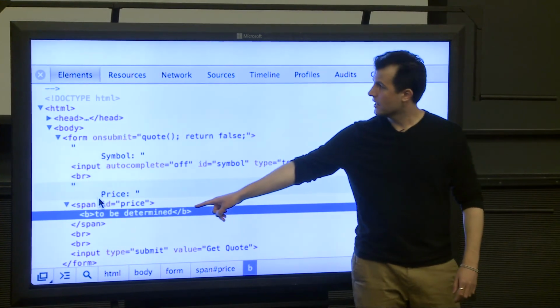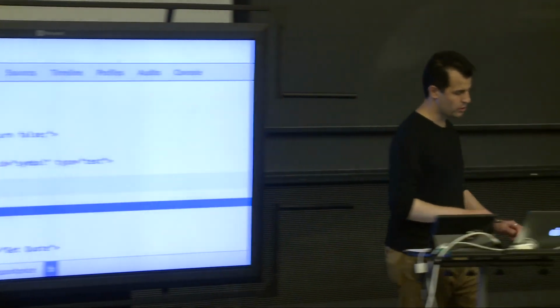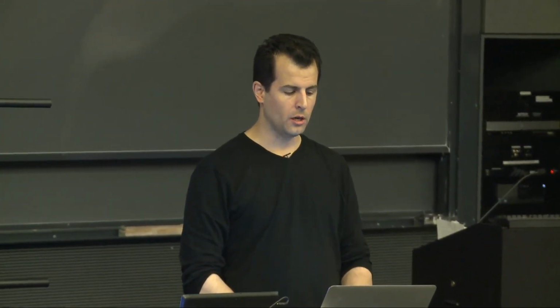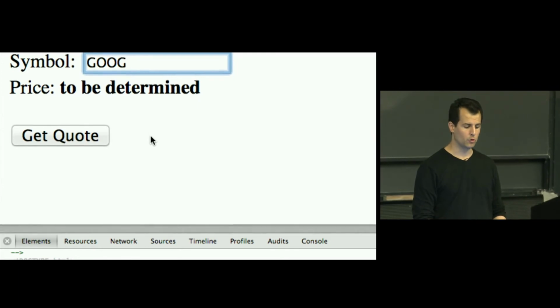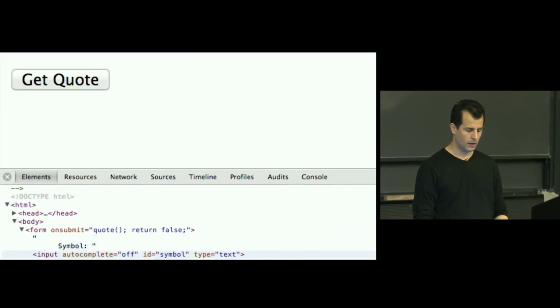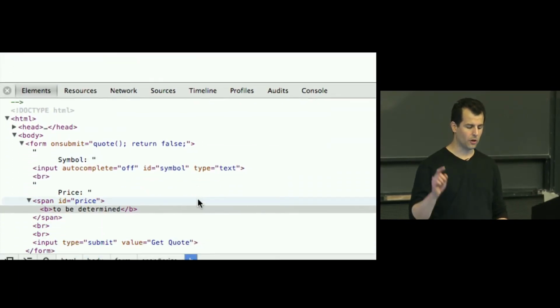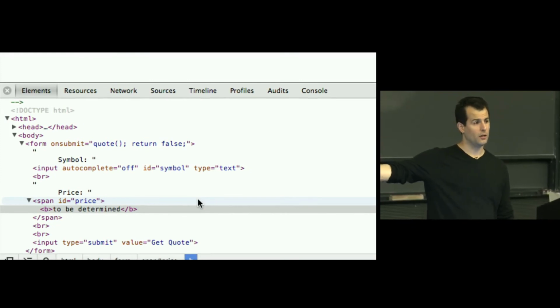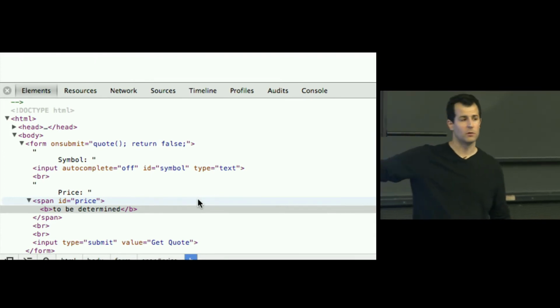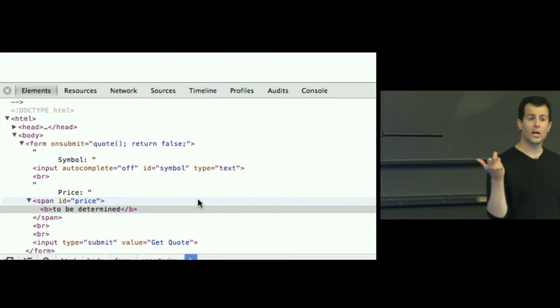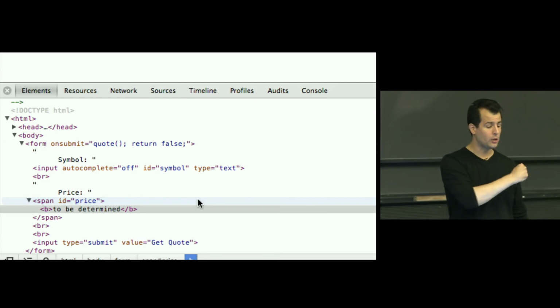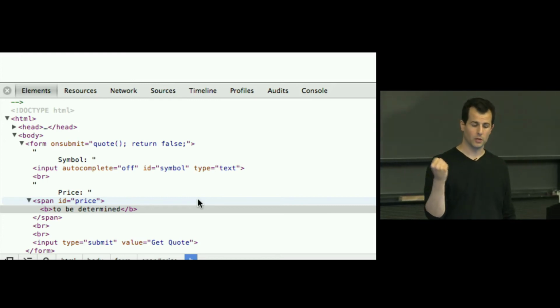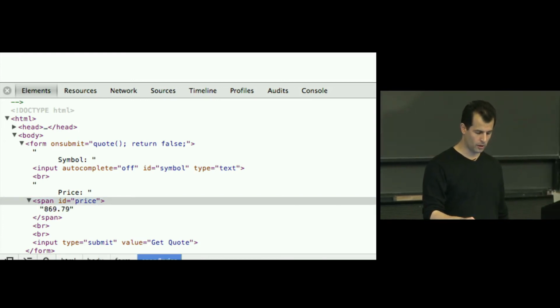So watch what happens now. It's going to be a little small, so I'm going to do it this way. I'm going to type in GOOG. I'm not going to hit Enter or Submit yet. I'm going to scroll down to the bottom here. And now I'm going to hit Enter while this is on screen. And what do you expect should happen to the actual DOM, which, again, the inspector here is showing me? It should actually change. That rectangle's value should be changed from "to be determined" to $800 something. So here we go. Enter. And indeed, it actually changed.